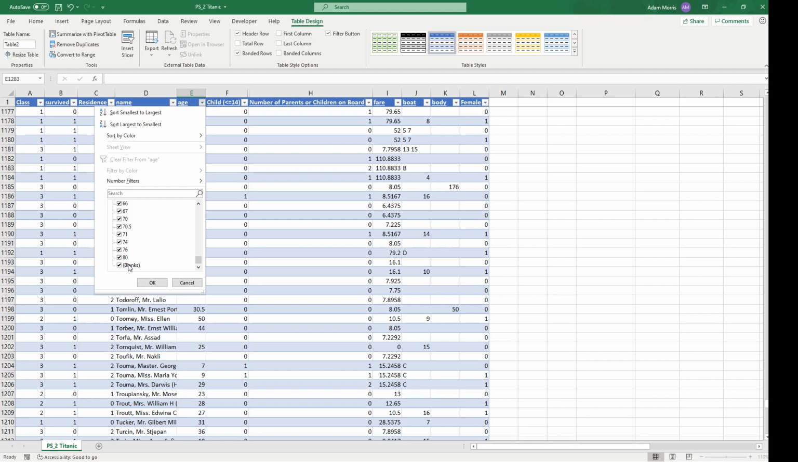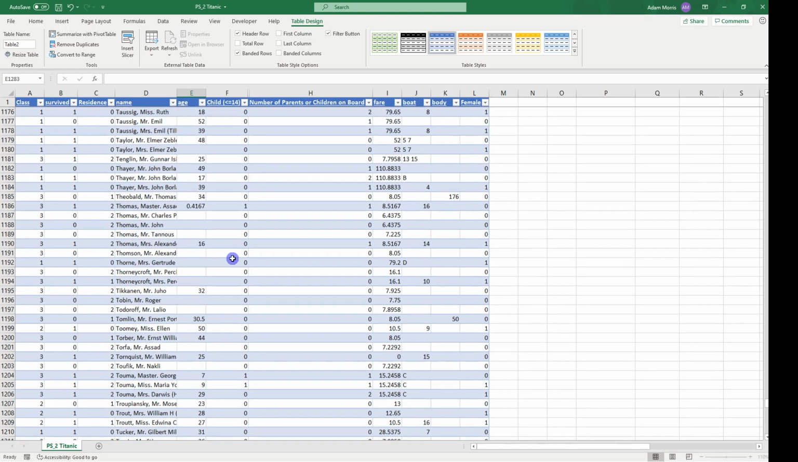So it's not nothing, and it's not a number. Excel, or the data analysis toolpack, is having an issue when it's trying to put everything into a numbered bin. It's having trouble with this blanks concept. Okay, so there are some ways around it.